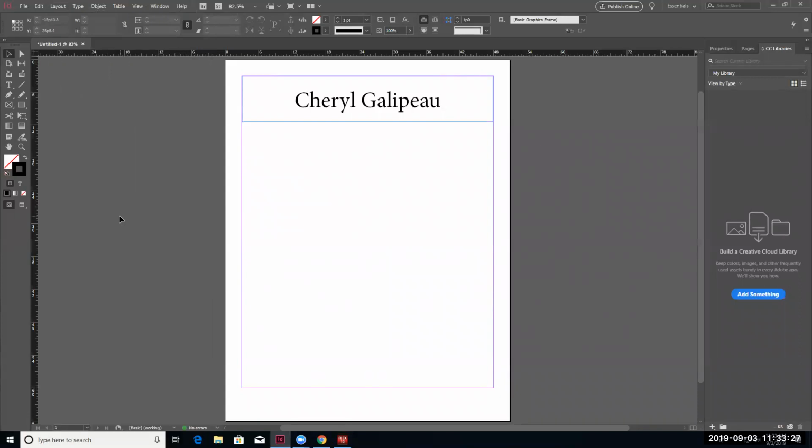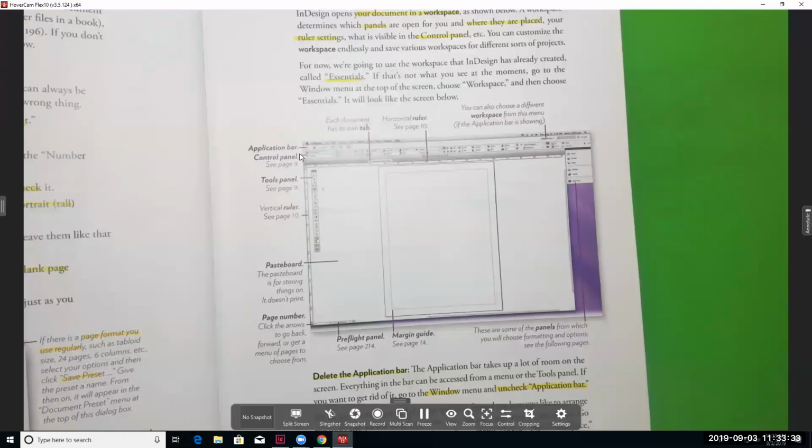Okay, getting to know the workspace. So back to my hover cam again. I think you know the menu bar area, the control panel, the tools, our document window. The preflight panel is where errors might show up. Again, when we had that red plus sign, we did see last week there was an error.